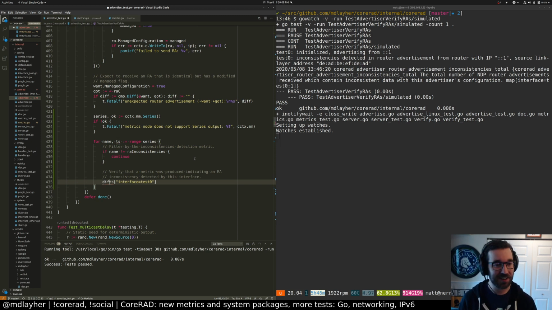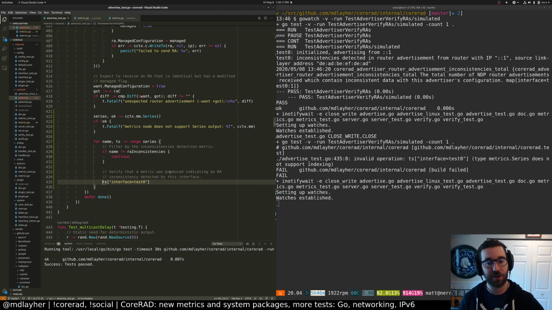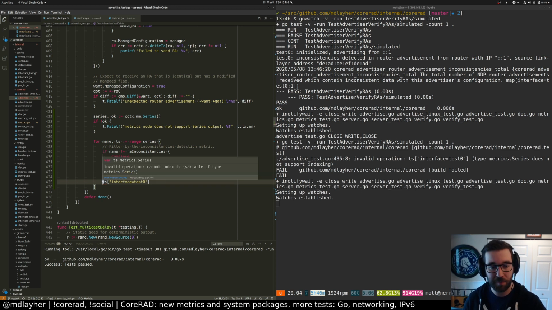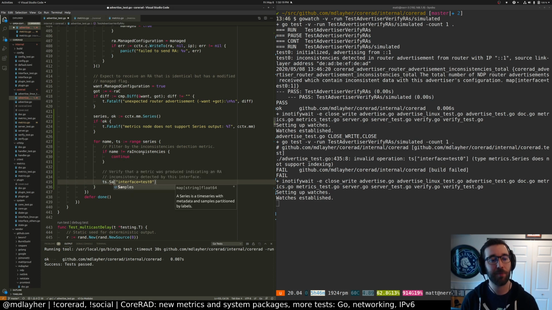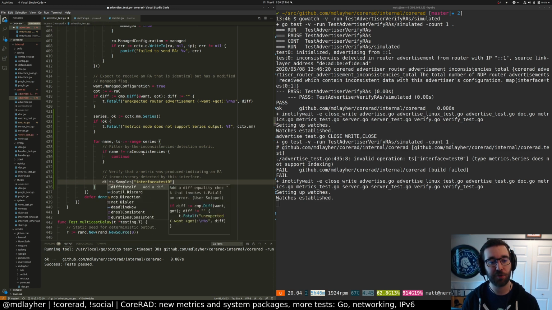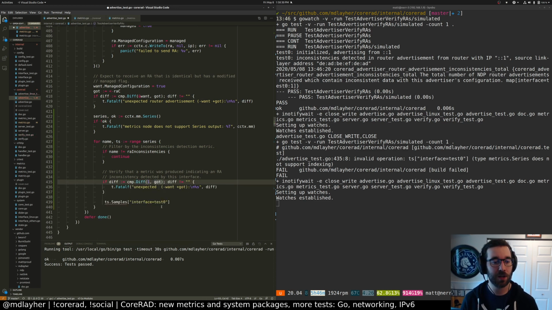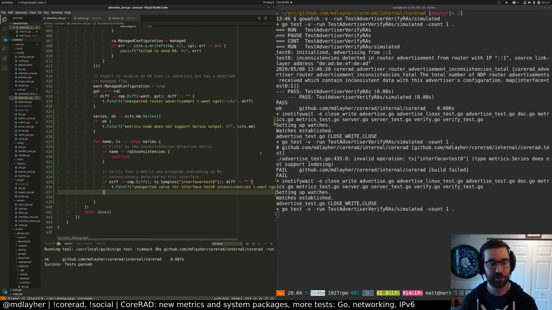No complaints. So now we have this time series value, which is going to be a float64 of 1 because an inconsistency was detected. So TS samples, right? So we're looking for a sample with that name, and then the sample is going to be the float64. So we don't actually need to check for it because we'll get the 0 value otherwise. So what we want is 1, and the got value is TS samples, so unexpected. Unexpected value for interface test0 inconsistencies.